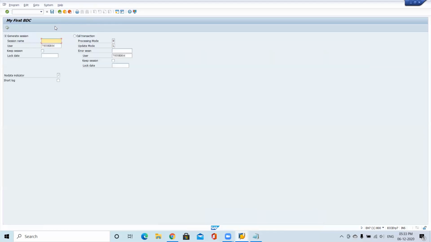we are having two processes. One is a session method, another is a call transaction method. So what is this call transaction? Call transaction will call our transaction code and it will process immediately. That means if records are very few, say I just want to process 10 materials, I want to create 10 materials, then within a fraction of seconds I can use this method and create them.